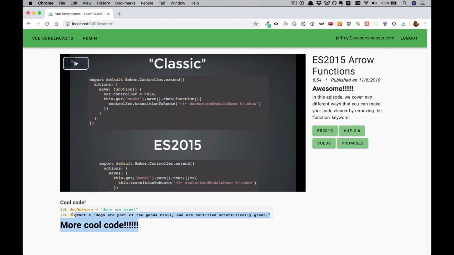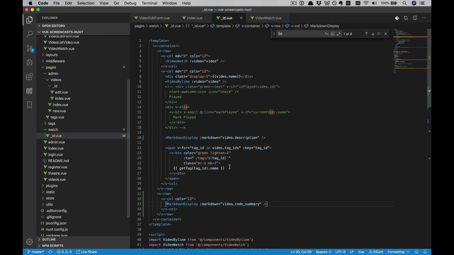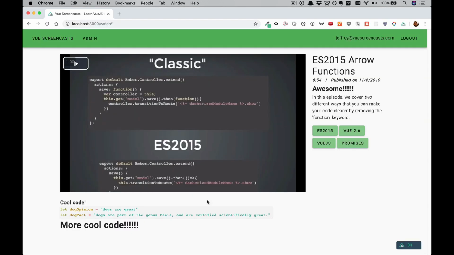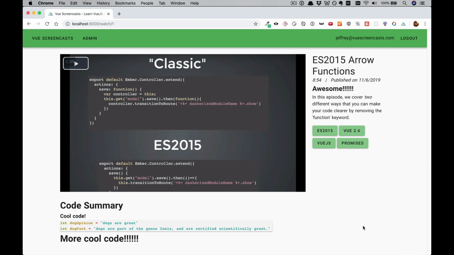All right, there we go. And let's go ahead and label it as a code summary as well. As we get more data, then we can start changing and improving this, but this is a nice improvement for now.